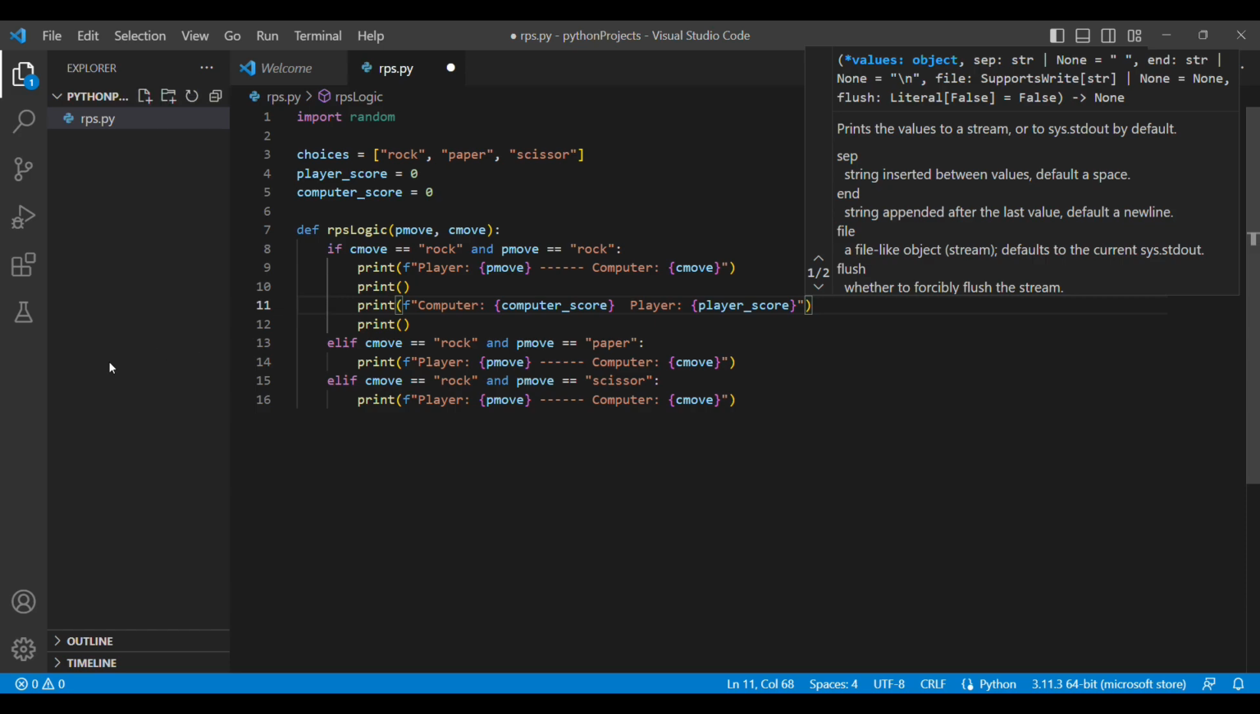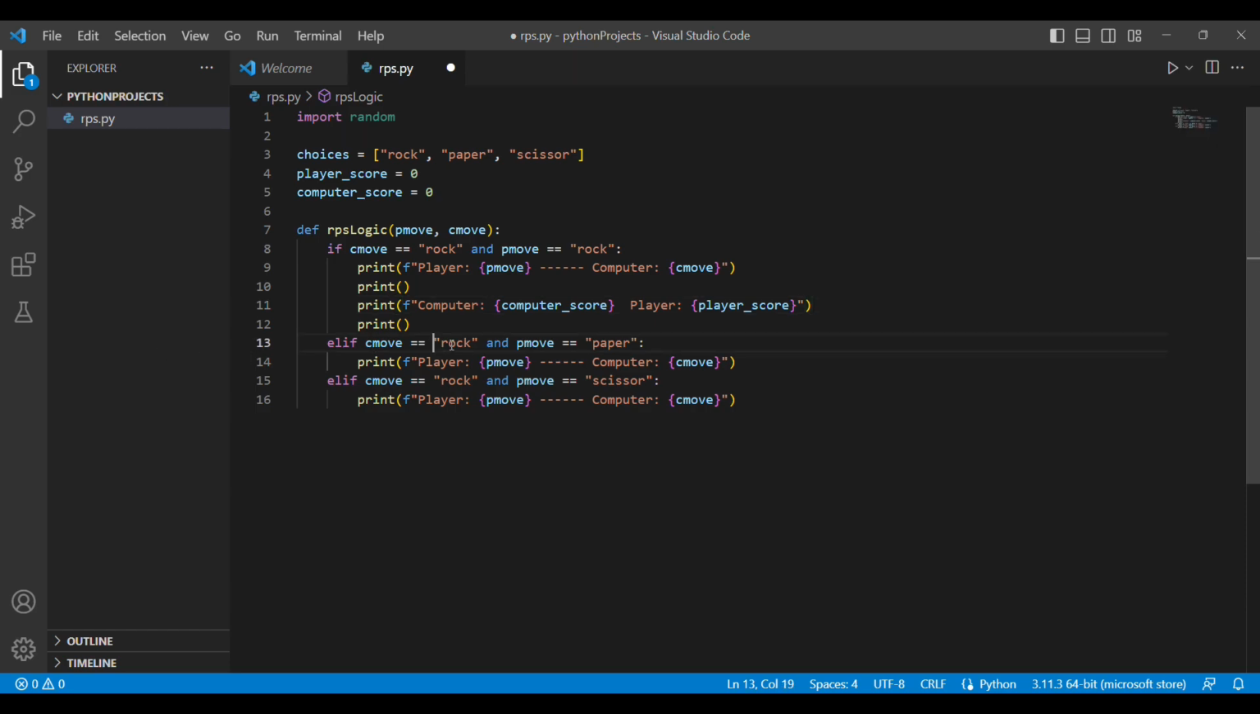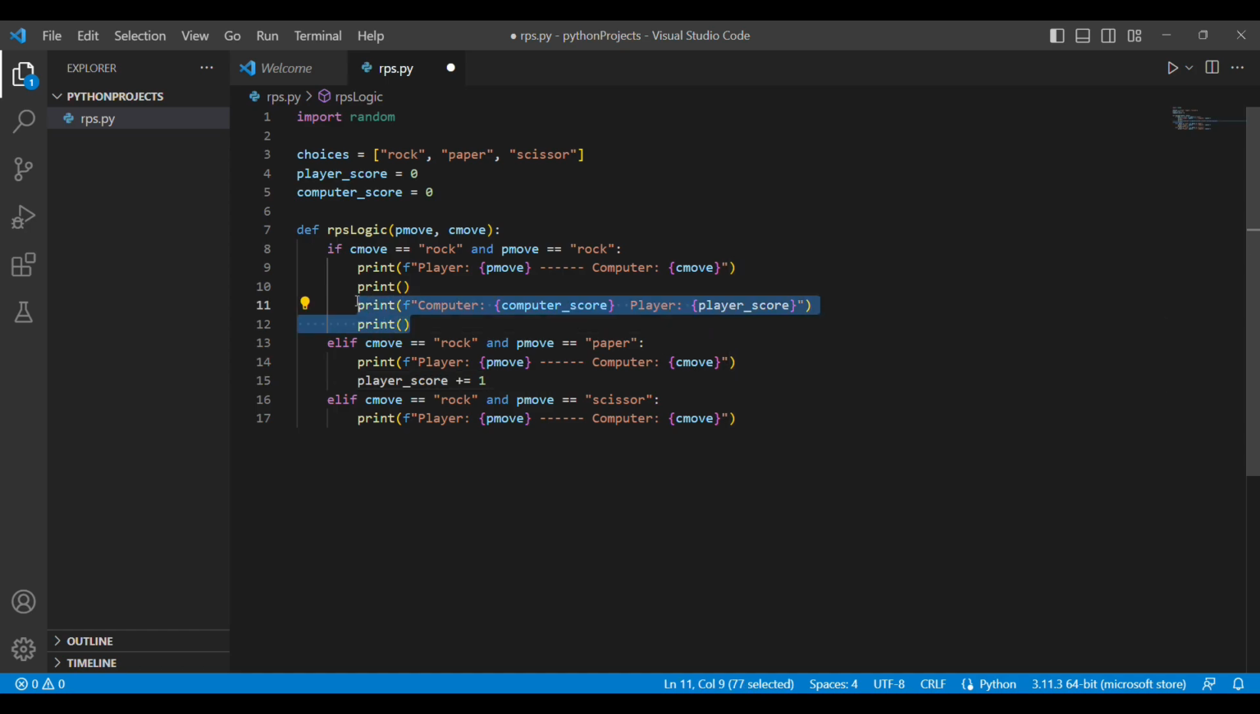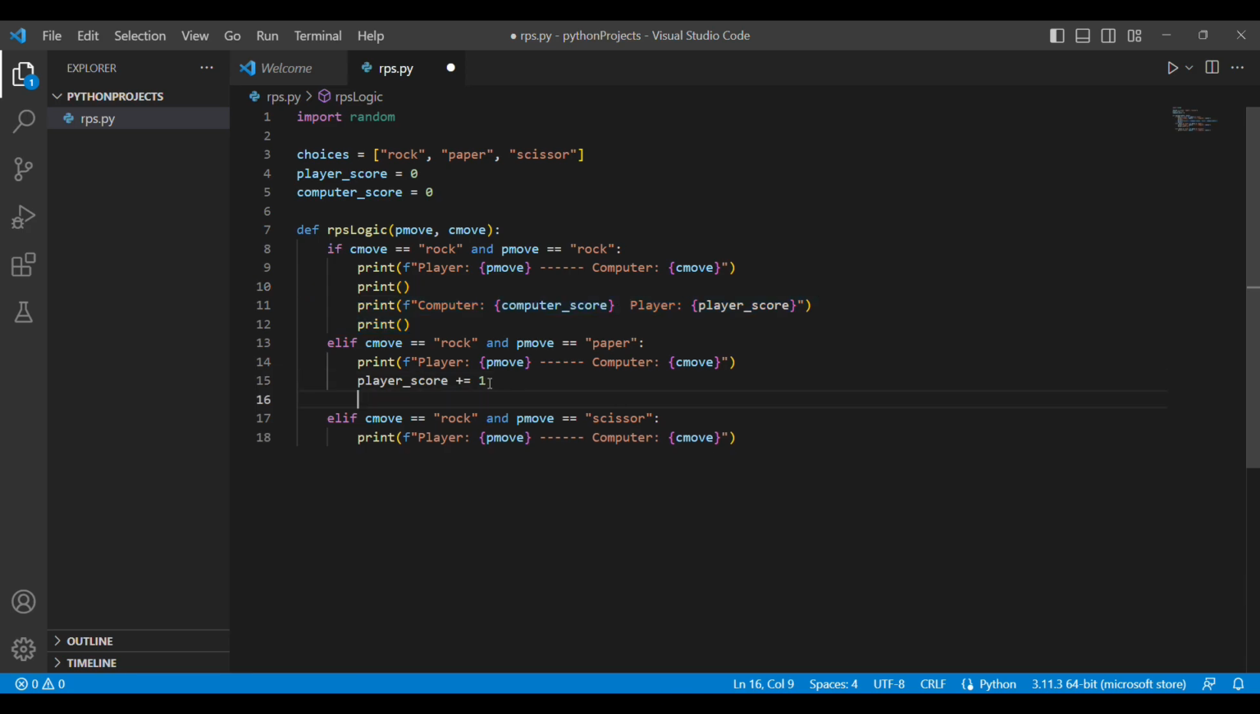And when the computer's move is rock and our move is paper, that means paper beats rock. So the player is going to get an additional score. So here we're going to add 1 to player's score. So we're going to use the syntax we've seen before, which is plus equals 1. This is going to add 1 to the player score. Then again, we want to print out the current score. So we're going to copy this and paste it here.